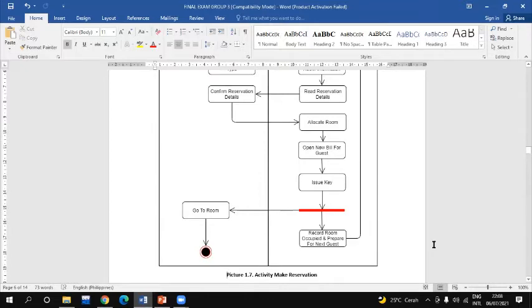And after that, a fork node is used to split a single incoming flow into multiple concurrent flows. So the receptionist will help the customer go to the room, record the room as occupied, and prepare for the next guest, and back to the start again. Okay, that's all for my part.